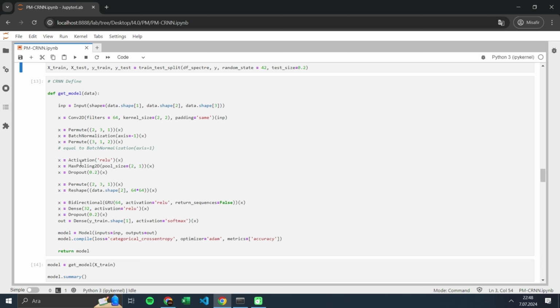And activation value, what is this? It applies the ReLU activation function. And max pooling 2D, here pool size equal to 1. It reduces the spatial dimensions of the output. And dropout 0.2 randomly sets 20% of the input units to 0 at each update during training time, which helps prevent overfitting.